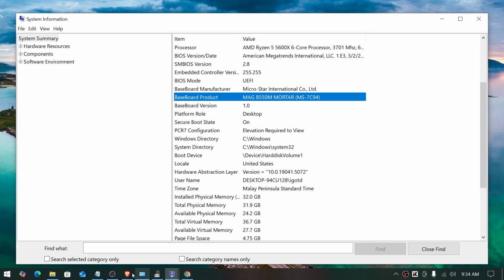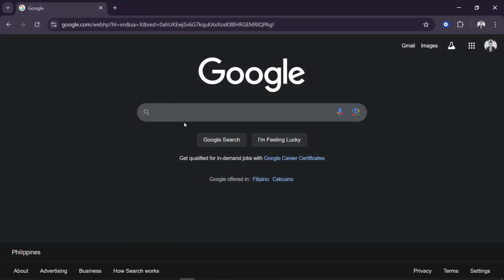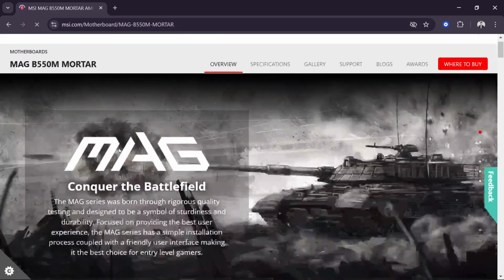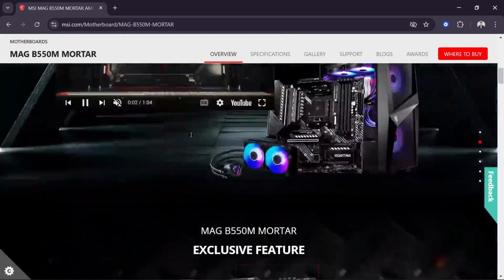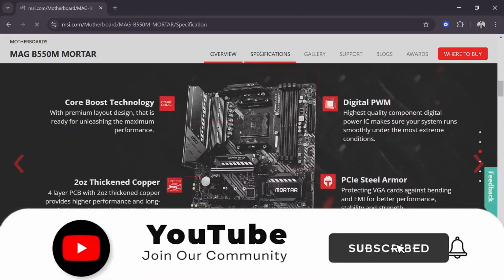So I've copied this one right here and I'm just going to go ahead and search it in Google. So here in Google, I'm going to type it and I'm going to click this one right here. And as you can see, you should be able to see here everything, an overview. Specs wise, you should be able to see it here as well. So yeah, that is how you are going to find the model of your motherboard.